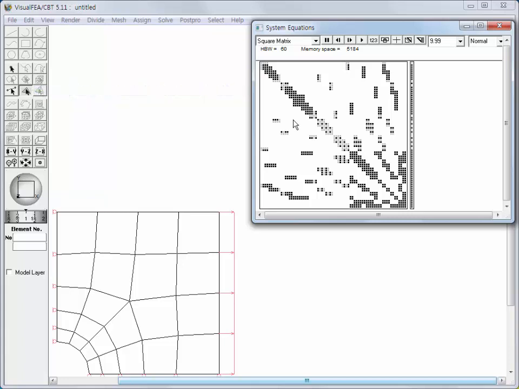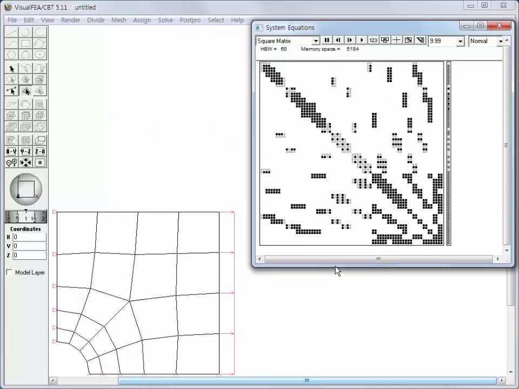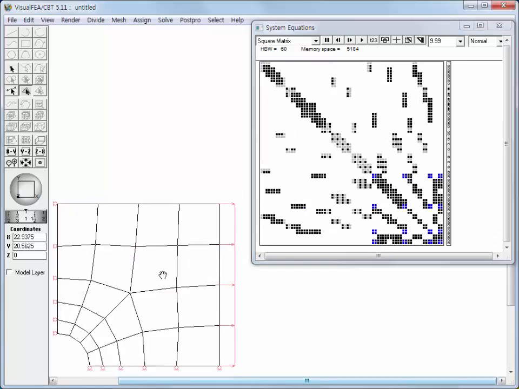The window is composed of two parts. One is the control part with a number of tool buttons and drop-down lists, and the other is the display part, where the stiffness matrix is displayed. System equation window may be stretched or shrunk if necessary. The image of stiffness matrix is automatically adjusted to the changed window size.